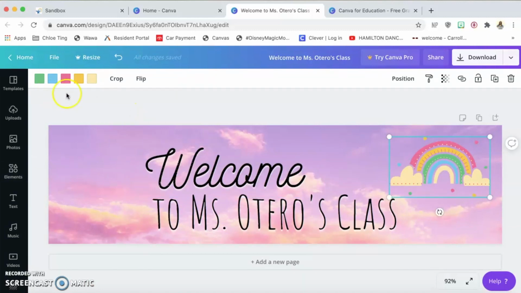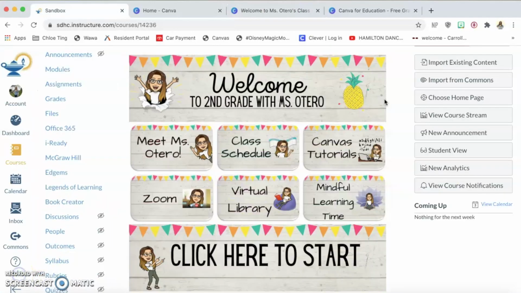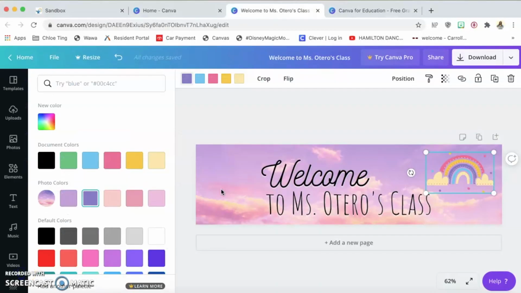And let me show you a really cool trick. If you click on an element, and let's say I don't like the green color, I want a different color. What's cool is that anything that you have in your design is going to pop up here. So maybe I want the banner to match my background. You can make it match the colors that are on your background or any of the other elements. So for example, I changed the colors of these banners, and I made the pineapple match the banners. But that's just me liking it a certain way.